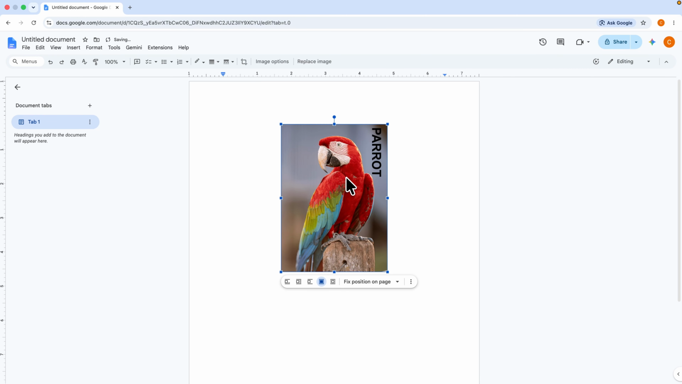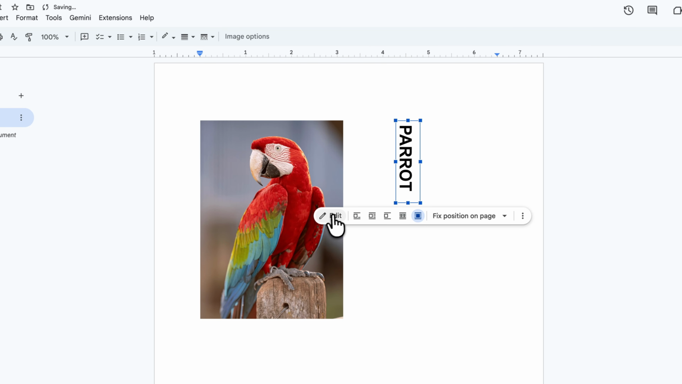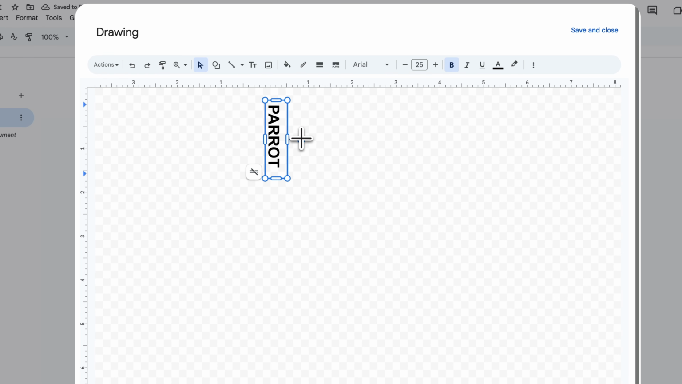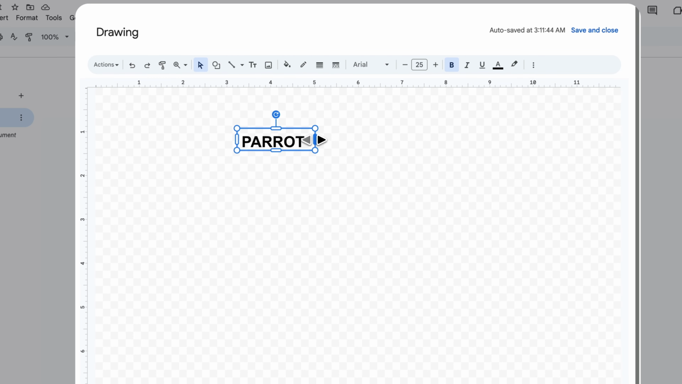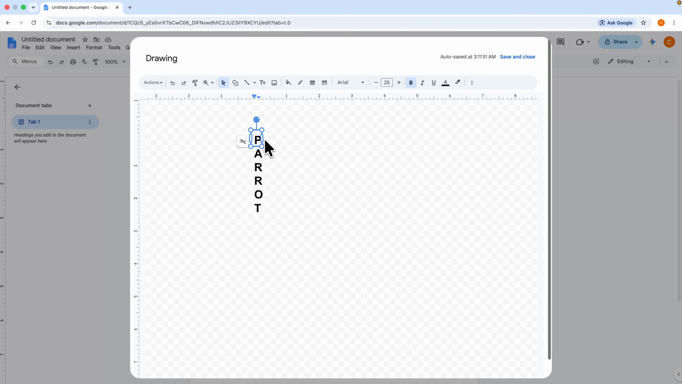Now another way how you can rotate the text is letter by letter. So what I mean, I'm gonna click on it, edit. I'm gonna rotate it back to the normal position, and I will drag one of the sides till one letter, and then you can see it's going to create this effect where you will have each letter under each one, so like this parrot.